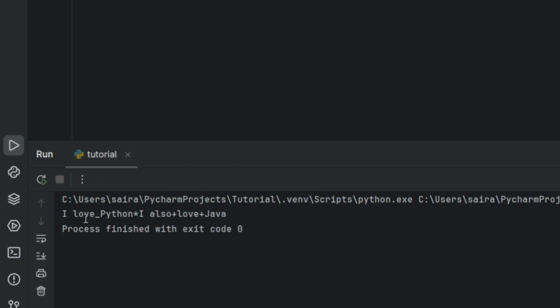We can see I love, our first argument, and it's separated by underscore. Our second argument, Python. Now the end keyword comes into play and we can see the asterisk. And then we see our first argument from the second line, which is I also, and the separate keyword, which is plus, love, our second argument from the second line, plus Java. And then we can see the end argument, which is an empty space.